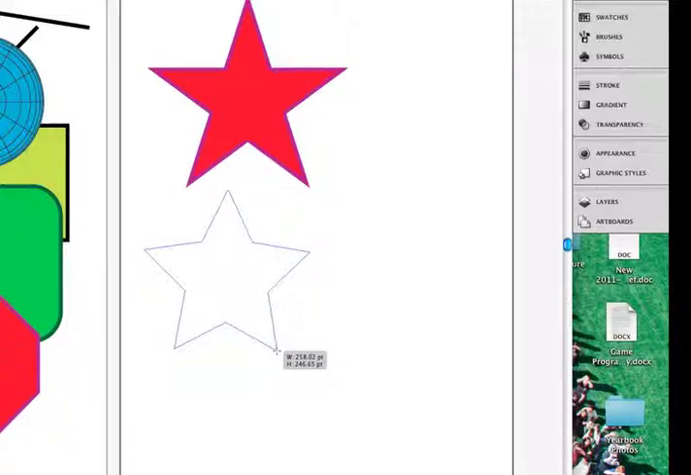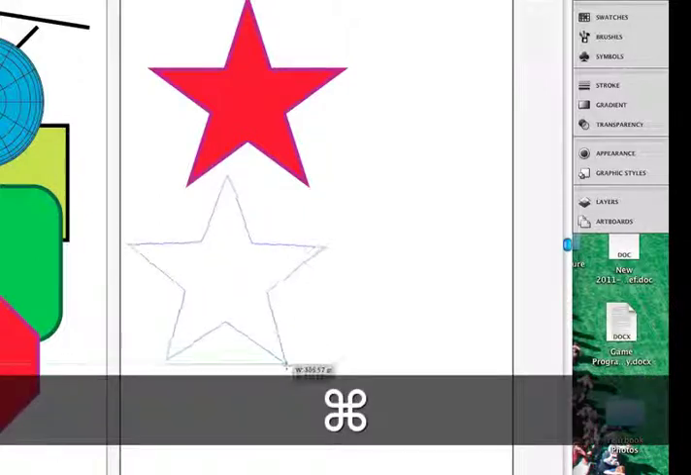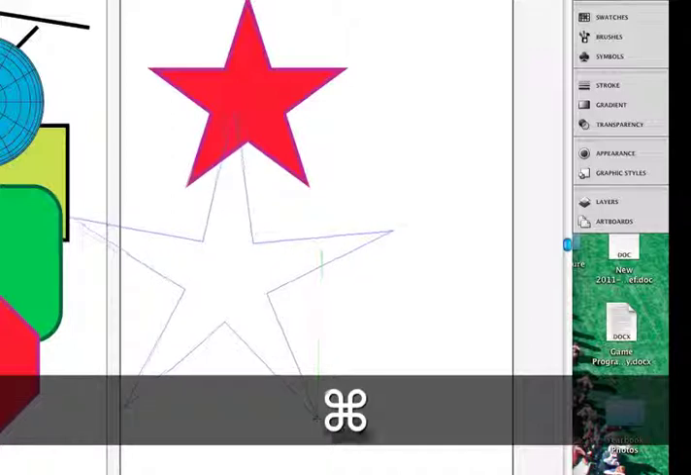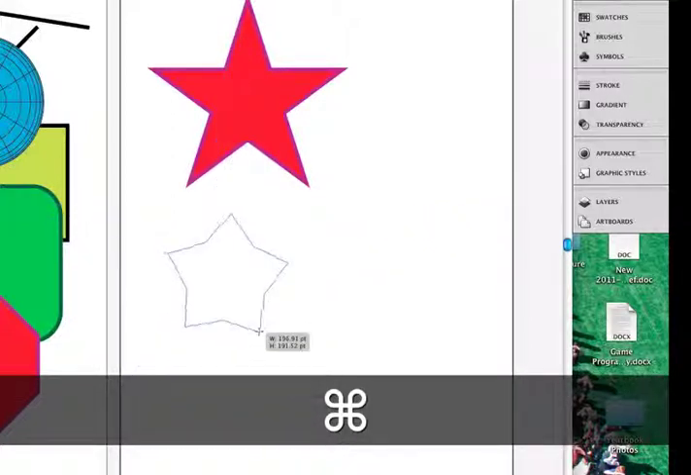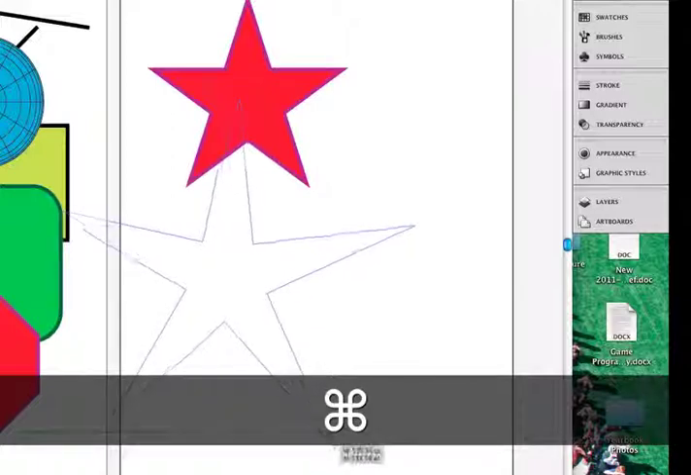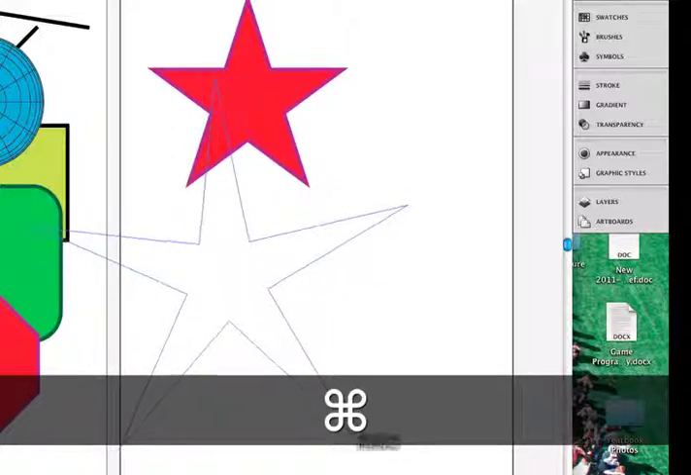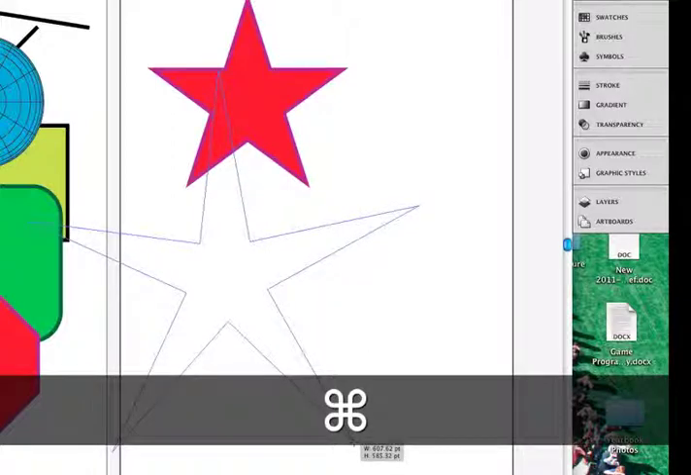Now watch what happens to the inner points of the star versus the outer points of the star. If I hold the Command key down and drag, the inner points are constrained and the outer points will actually stretch out. You can even move them inwards if I wanted to. So what the Command key does is constrain the outer points of the star.